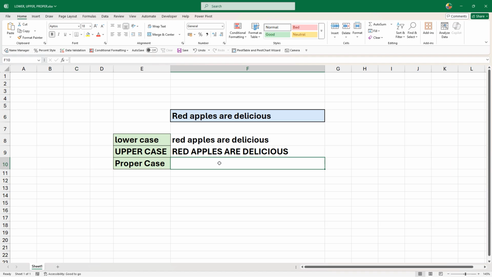Finally, let's add proper function. Again select cell F6 as input text. Close the parenthesis and hit enter. We can see only the first letter of each word gets converted into uppercase. This format is known as proper case. Hope these functions are very simple to understand, and that's what I wanted to cover in this video.